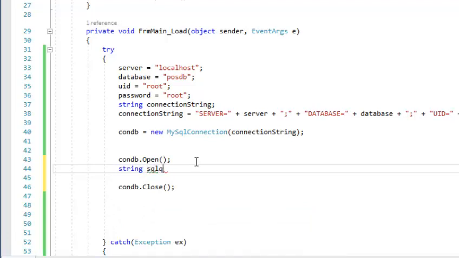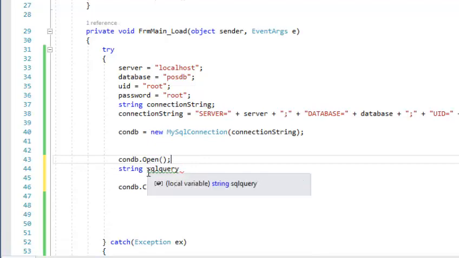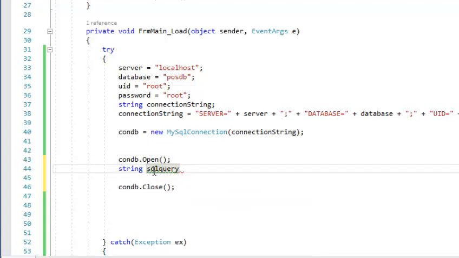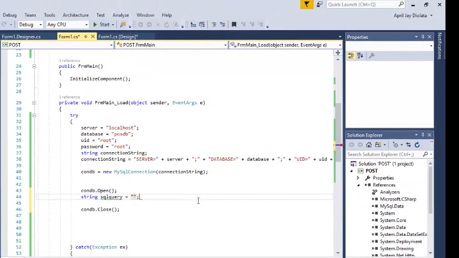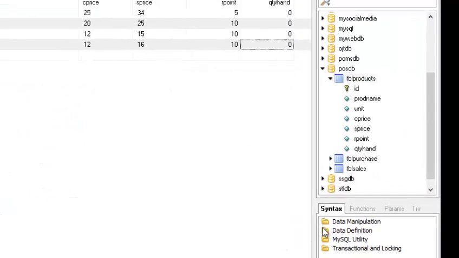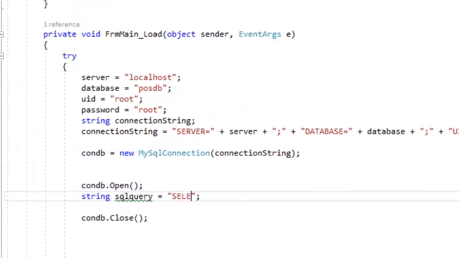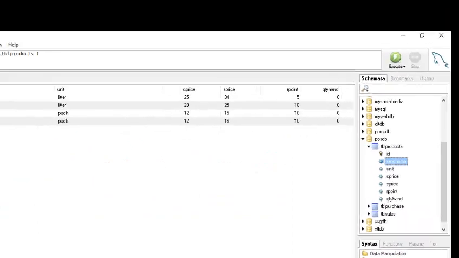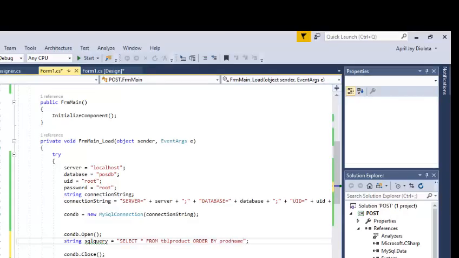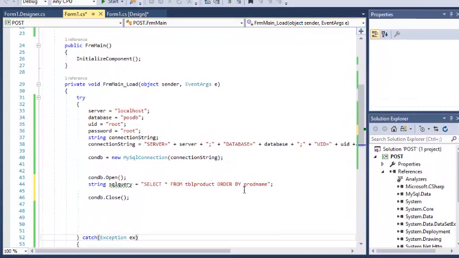Then next, we will make a query, SQL query. So, string variable, SQL query variable, ang iyang data type is string. So, atong i-query ang atong table. Ang table nga atong i-query is kanang tbl products. So yung command is select asterisk, meaning all fields from tbl products. So order by, ang atong i-order by prod name. So naka-search siya by product name.